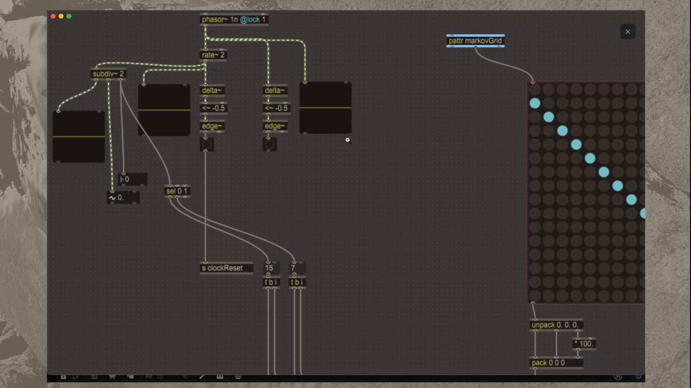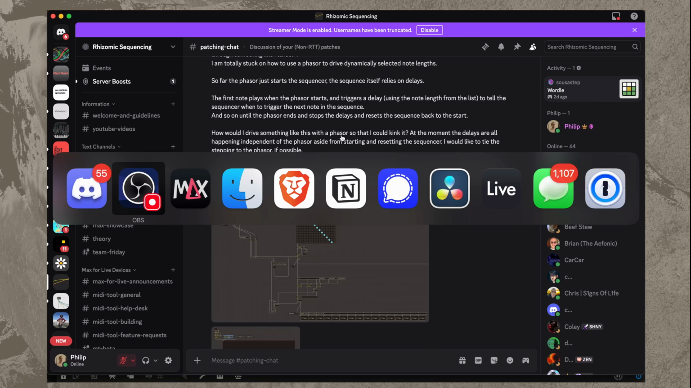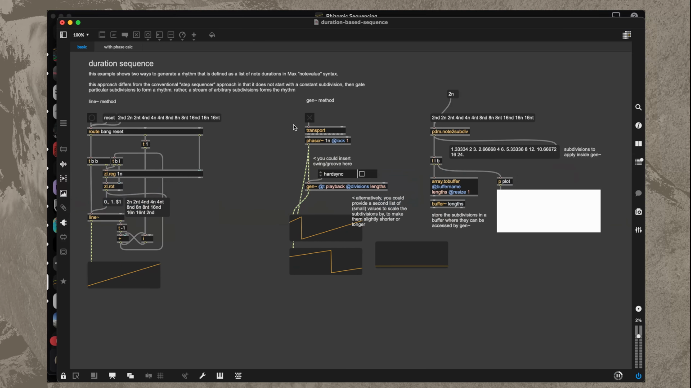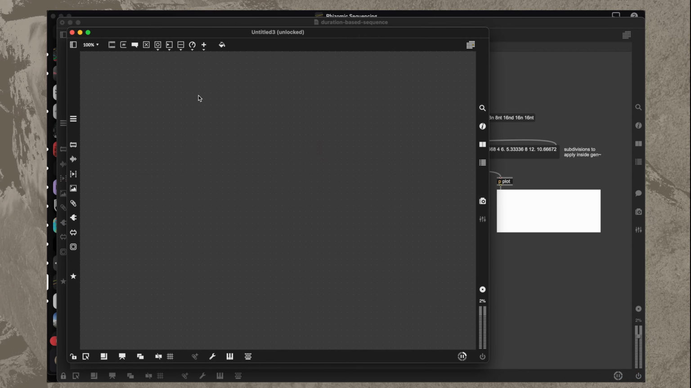So I'm going to go into Max and get into how we think about how this works. How can we use it in conjunction with a system that still uses a phasor as the initial source of time? And then also, how does something like swing or any kind of groove factor into a system like this? I have a patch here that gets into it, but first I'm going to go back to basics really quickly.